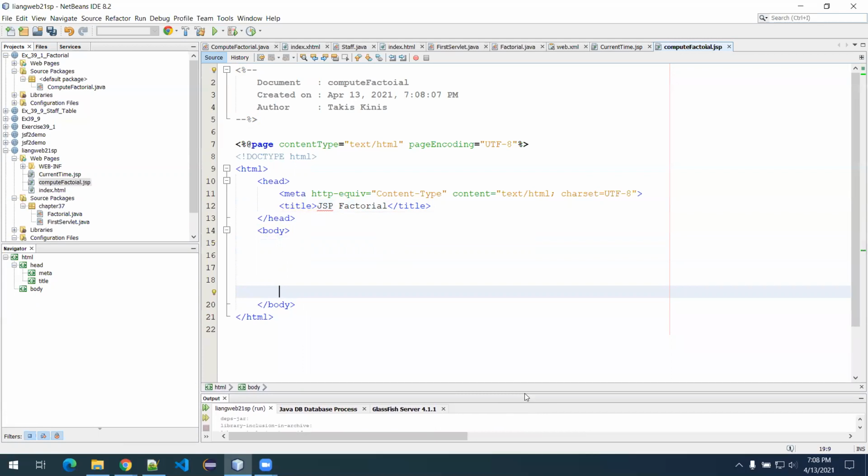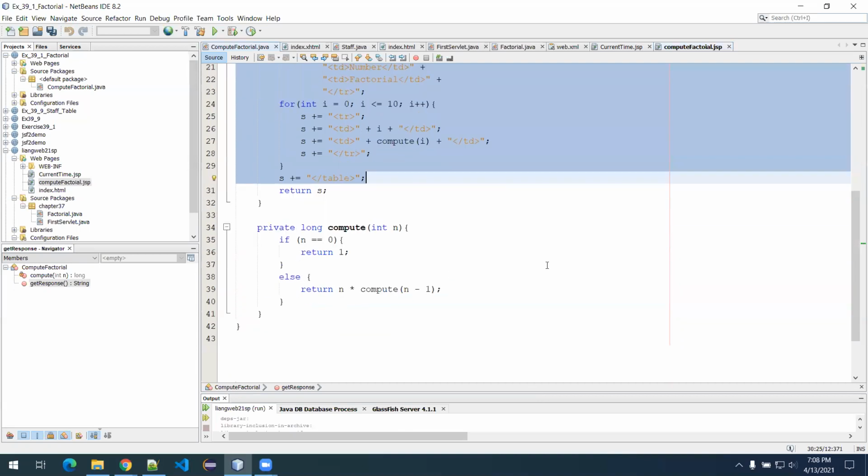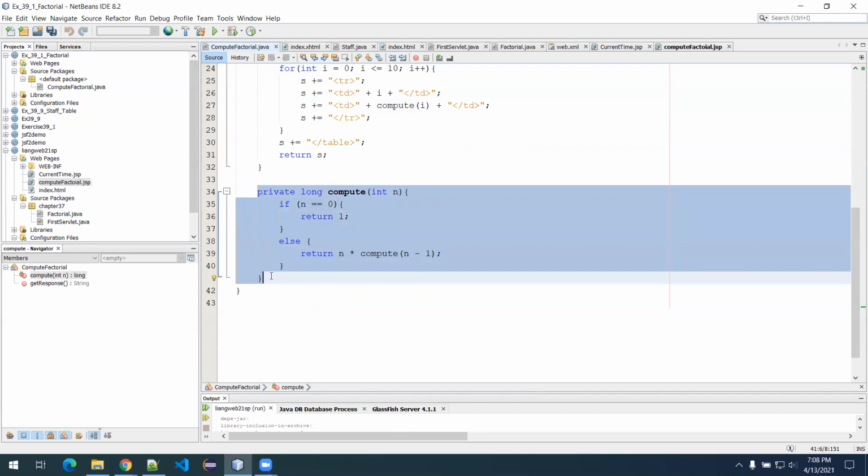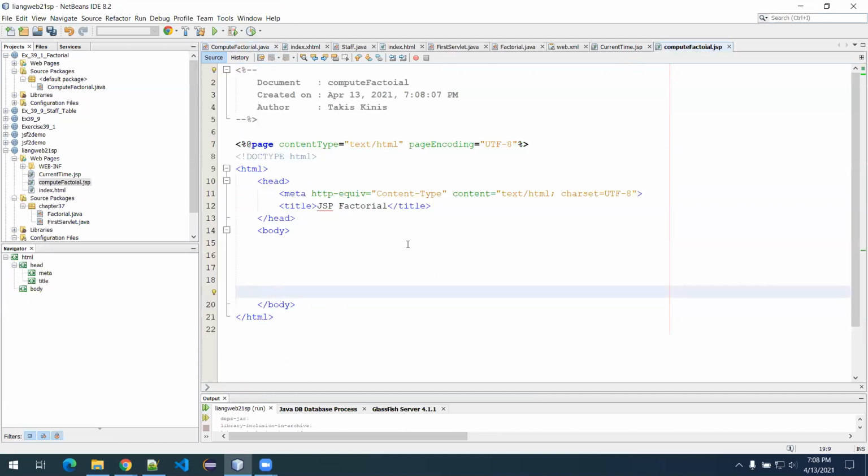First things first. Will we use that same method to compute the factorial? The answer is yes. We have the code, so we don't have to reinvent the wheel. Let's just come down here and copy this entire method and come back now to our JSP page and paste it in.